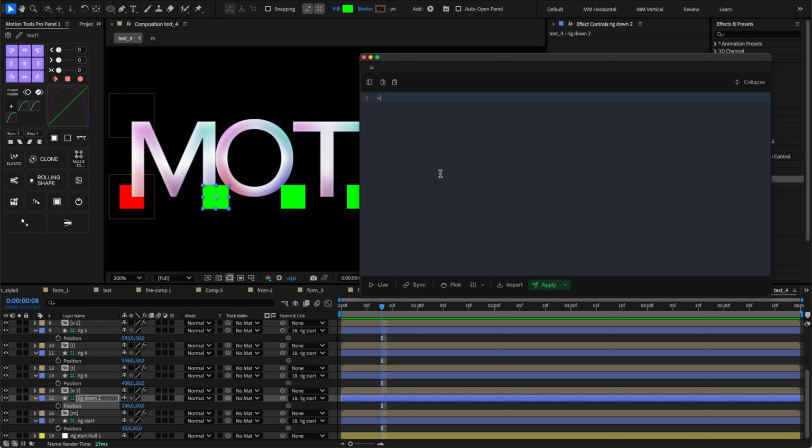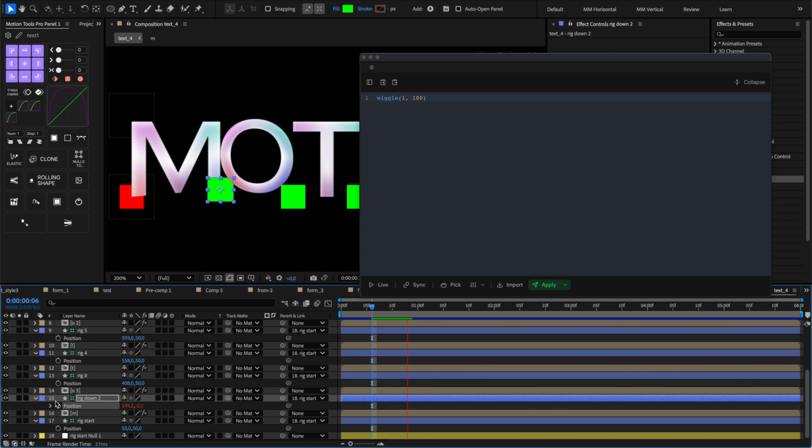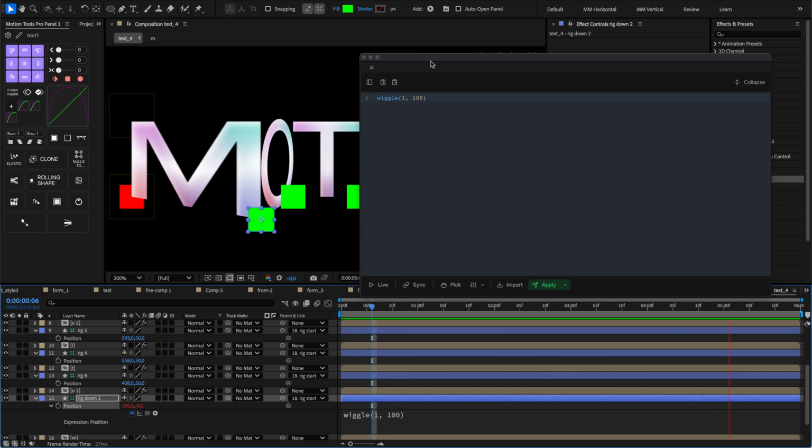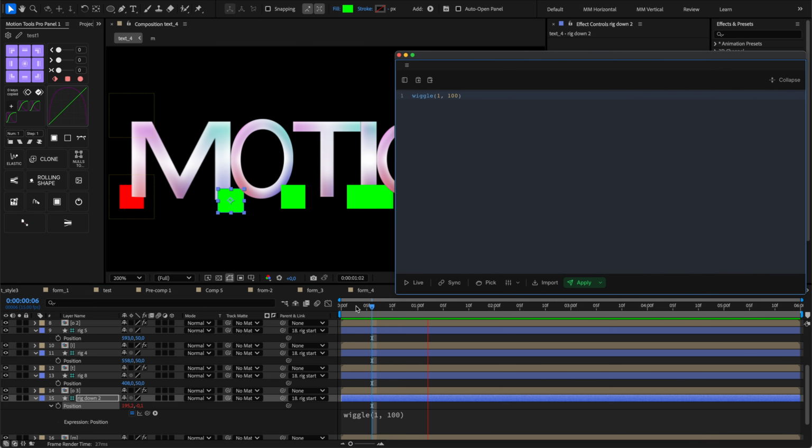Let's start with a basic wiggle expression. In the code editor, type wiggle(1, 100). Press Apply to see the effect immediately. The layer starts wiggling with a frequency of 1 wiggle per second and an amplitude of 100 pixels.